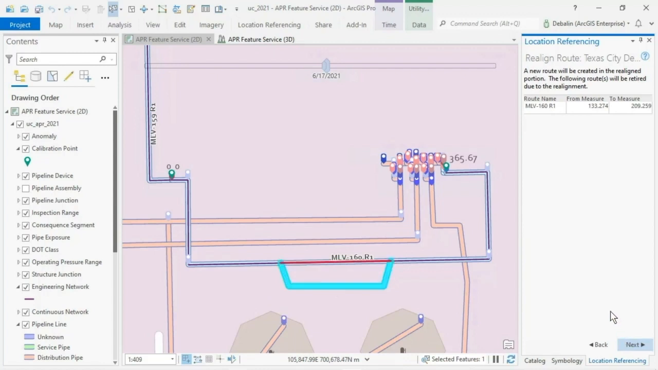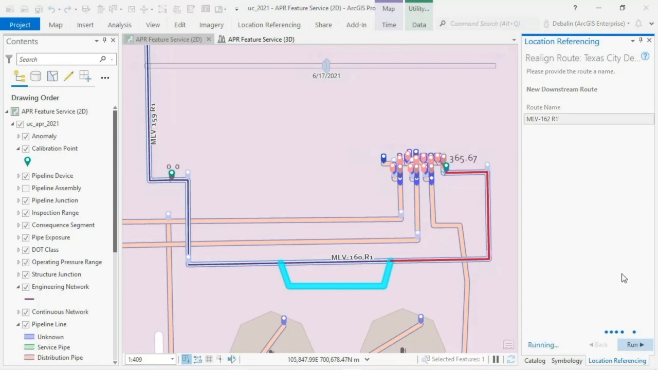In the next pane, the software shows us the section that is going to be retired. Next, we give a name for the new route in the Realign section. We also give a name for the new route in the downstream section. Now we'll hit run and wait for the result.